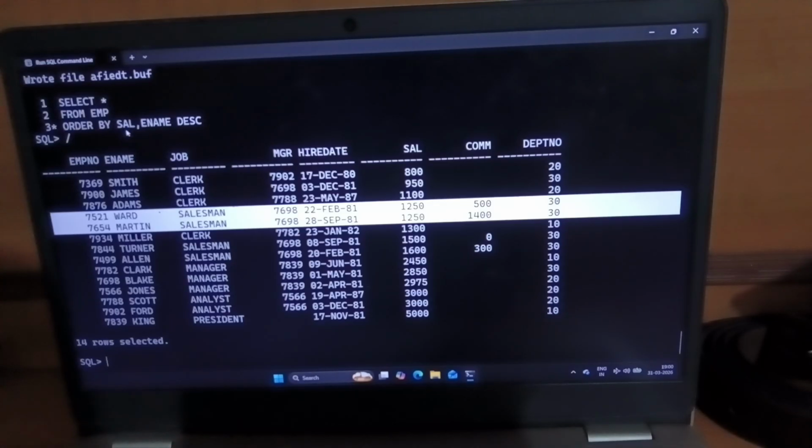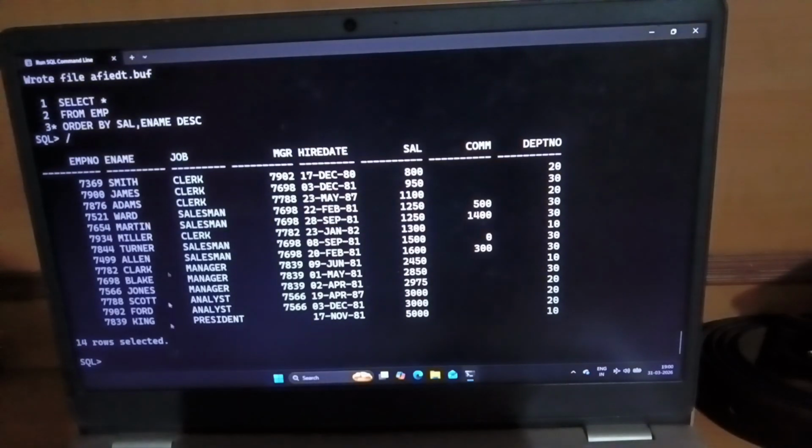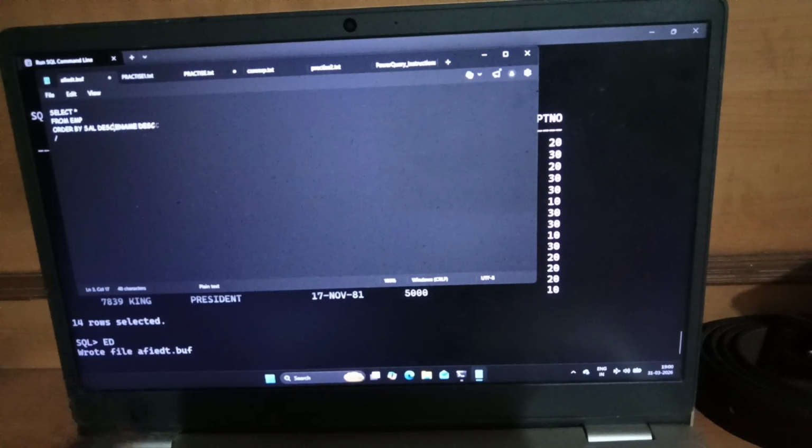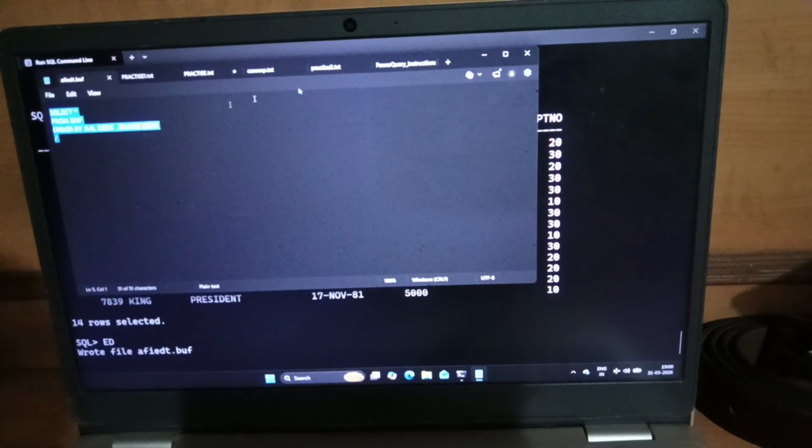Salary is not in descending order, so it will sort ascending. After salary is the same, then it will sort on e name. So for descending order, for every column which we write, we need to mention DESC after the column name. sal DESC. For ascending, no need to mention anything, but when you sort based on multiple columns, every time you need to write DESC for descending.